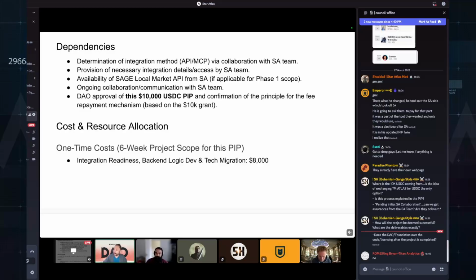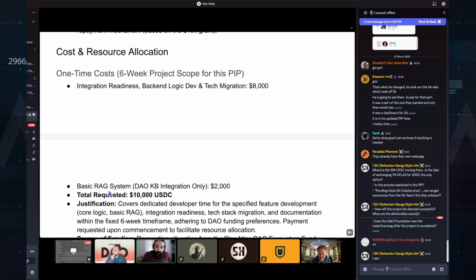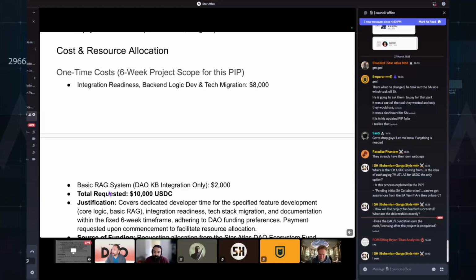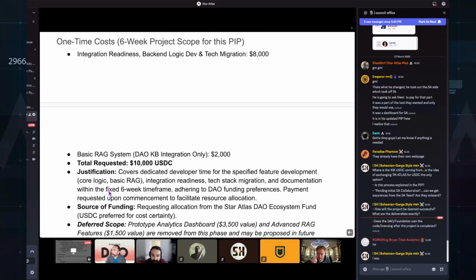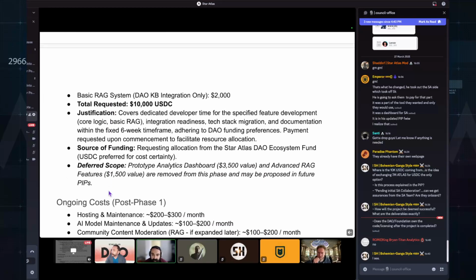All right, shall we move to the cost and resource allocation? Yes. Yep, I'll read. One-time cost, 6-week project scope for this PIP. Integration readiness, backend logic, dev, and tech migration, $8,000. Basic RAG system, DAO Knowledge Base integration only, $2,000. Total requested, $10,000.